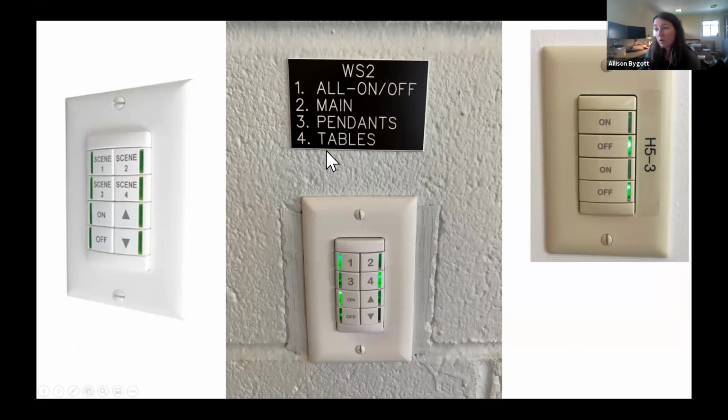These are different types of wall switches you can find. Scene switches can change the lights in different zones to different light levels. This is a channel switch. They're kind of my nemesis.